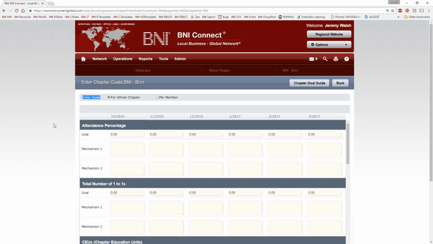Whereas if you're doing this per member, you're going to be putting in a smaller number, which will then get calculated by your goal number of members. All right, so that's an important distinction to make. I can tell you that just about everybody that uses this particular tool uses the whole chapter numbers. Very few people use the per member numbers.